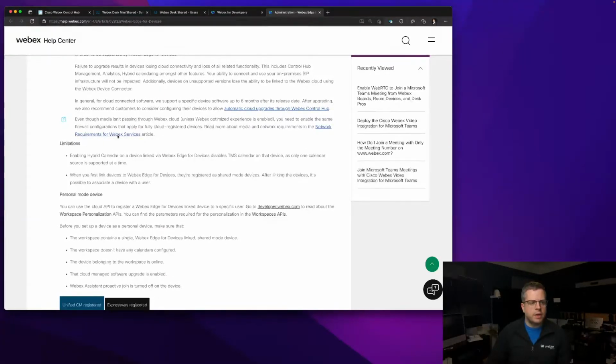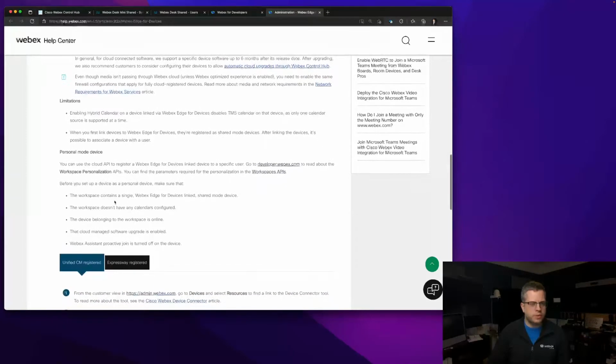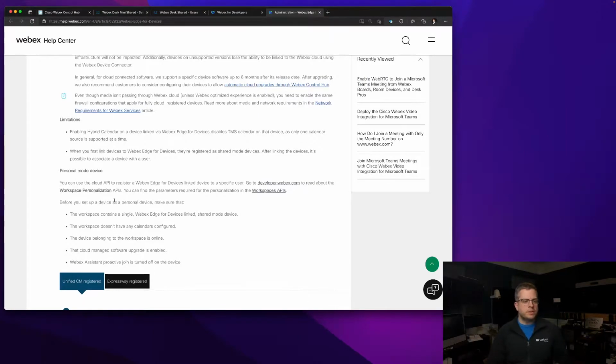Now, as I'm scrolling down through here, one of the things you'll see is this personal mode device section, and this is the part that we're actually going to focus on. Here you see how it talks about an API called the Workspace Personalization API, which is now available. This is what allows you to take this WebEx Edge device, which is in shared mode by default, and personalize it to that user and get a lot of the same feature functionality that we were talking about earlier with personal mode.